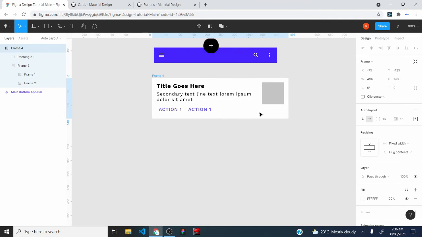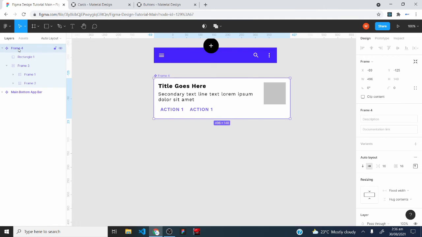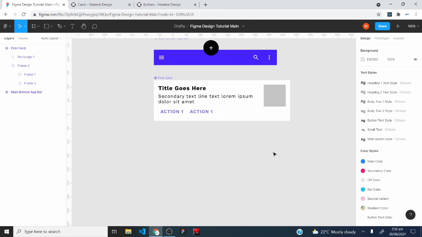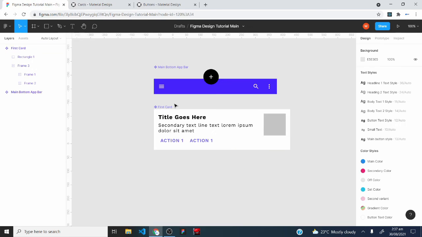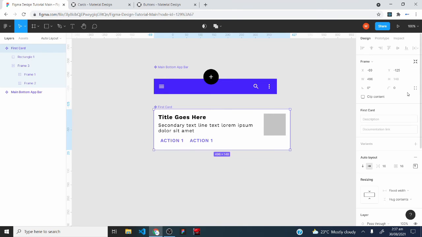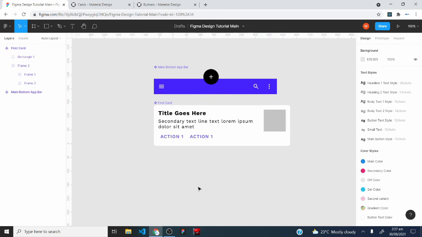So I would keep this here, keep it selected, then click on create component, then come here and rename this to first card. And there we have our card component. Now, if we come back to material design, you'd see that we have this little corner radius effect at the edges there. So I would keep this card component selected and type in 8 there. And let's see if that's added. Yes, it is added. So we have that. And that's cool.